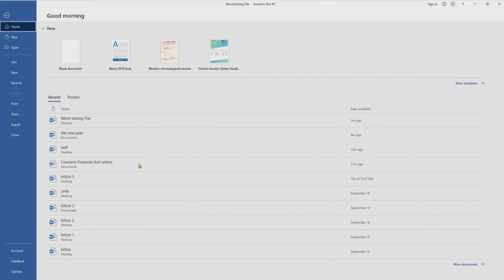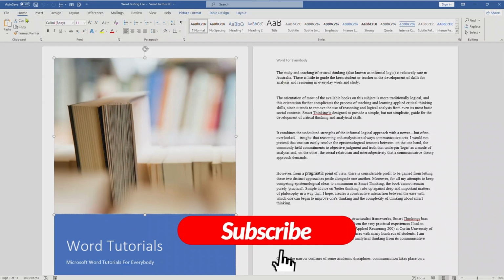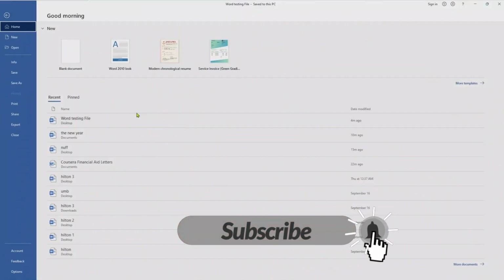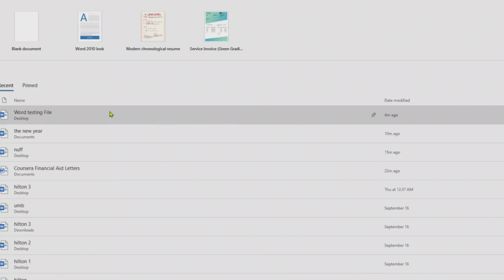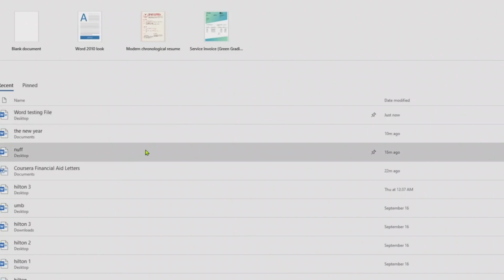Let's say I'm working on this file. Let me open it. You see, this is for tutorial purposes. So let's come to this side here and let's say I'm working on that. So I right click here and you can see pin to list. So I tap on that and it's been pinned.